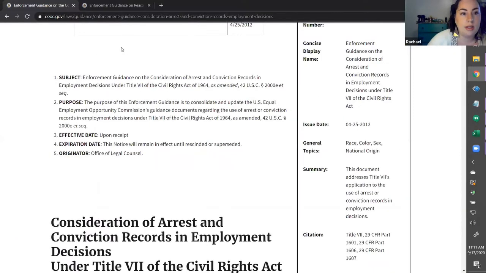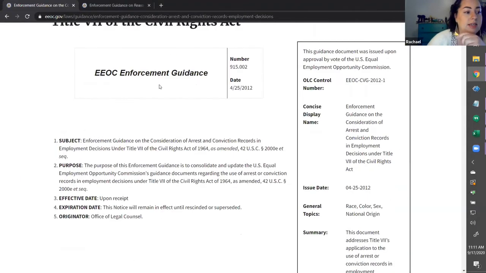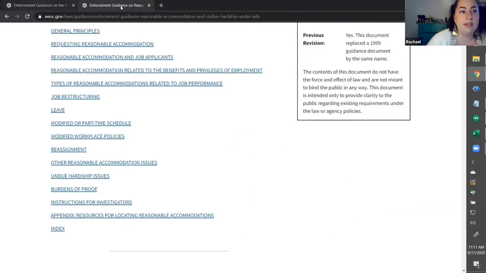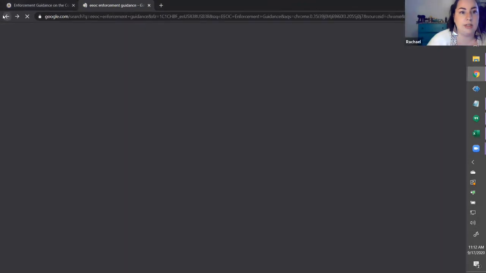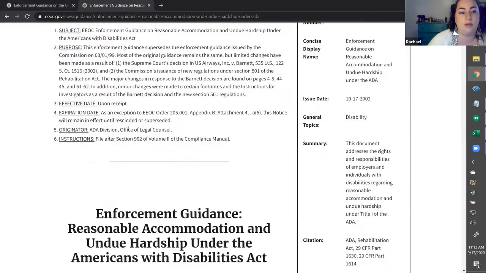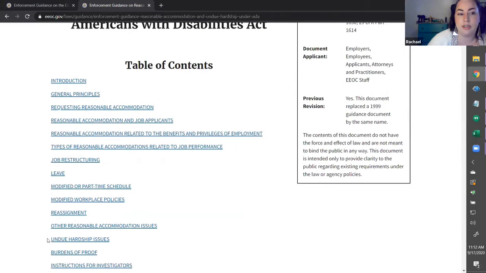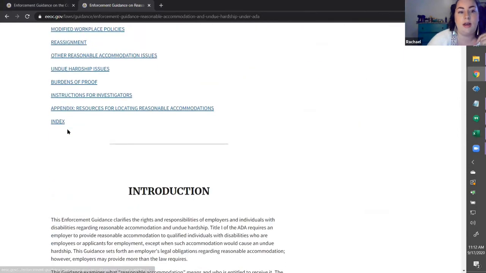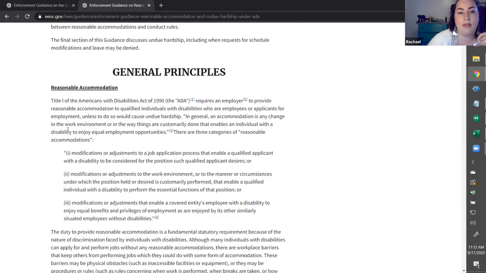The EEOC government website has a detailed guidance document. It's really easy to find by just searching EEOC enforcement guidance. It'll be the second link down, and it's super detailed and also breaks it up into sections. These are all hyperlinks that you can go to for each section. So it's all right there available with a simple Google search.